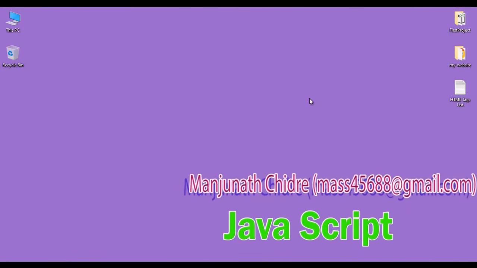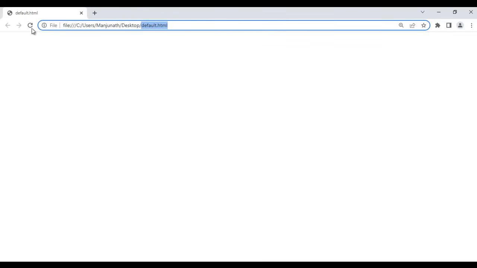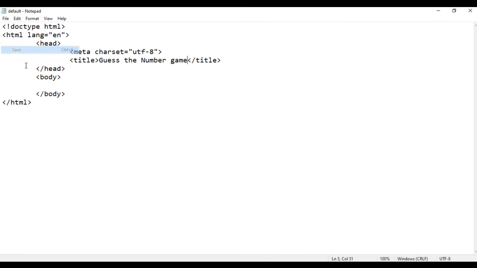I minimize it. You can see that default.html page is created. I right click on it, say open with Google Chrome. You can see that default.html page is open in the Chrome. Title is set to default.html, which is same as the file name. We can change the title with the help of title tag. I say here in the head section, opening title tag and closing title tag. Here I say guess the number game. I say file, save, go to browser and refresh. You can see that the title is changed to guess the number game.